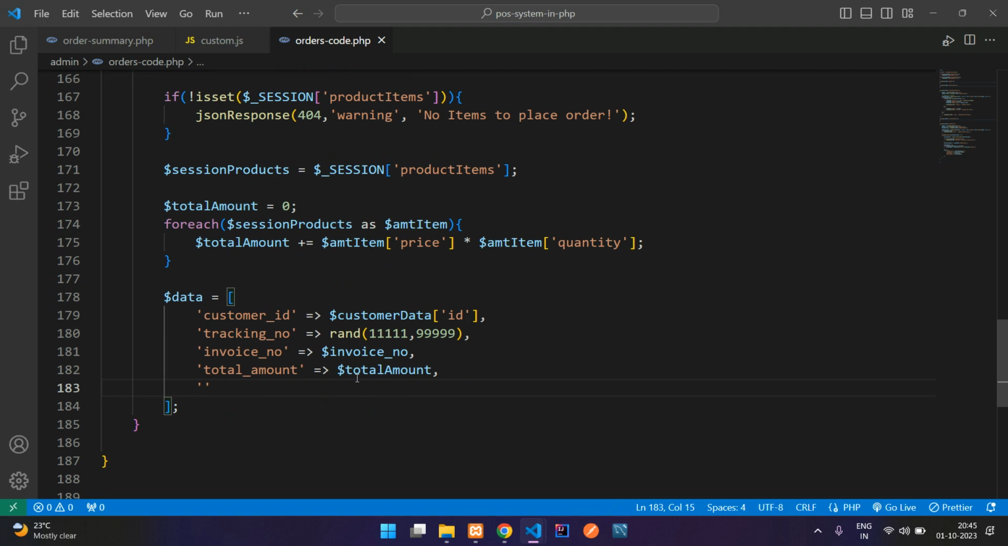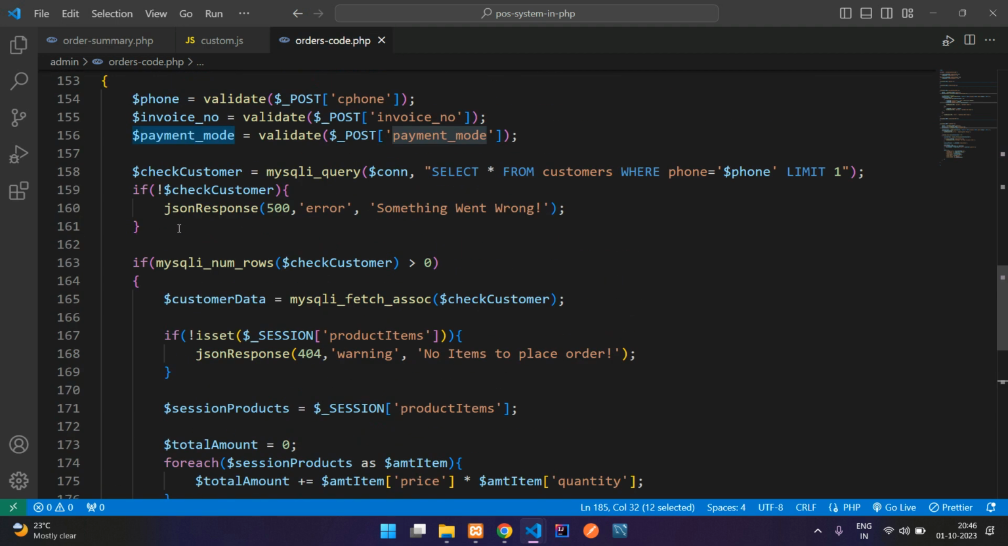Give comma, here we go, order_date function where year hyphen month hyphen date. Oops, I missed the single quote. Just add that, give comma, and then next will be order status. Copy and paste. Let's make it order status, and here while placing the order you can just mention as it is booked. Copy and paste. For the next will be your payment mode. So $paymentMode variable, from the top you can just bring that.